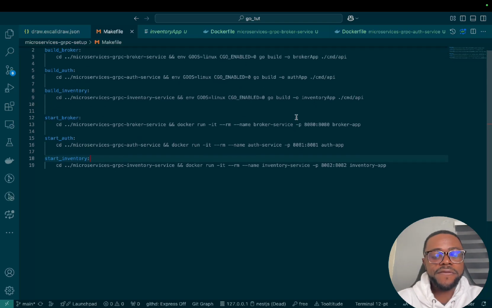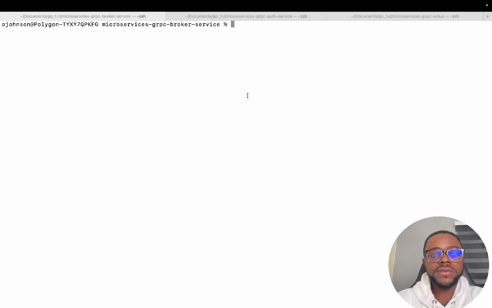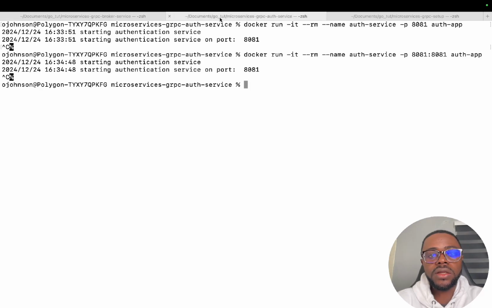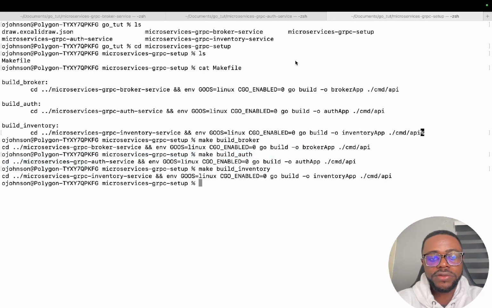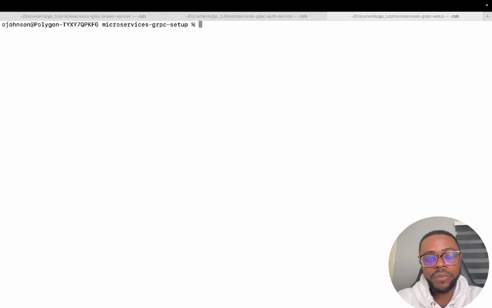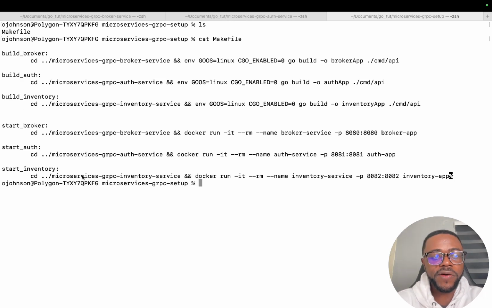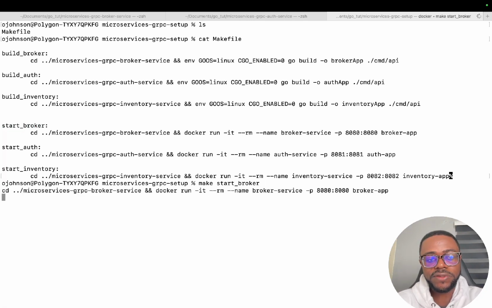So time for truth. Let's go back to the setup folder that harbors the makefile. Of course, if I cat makefile, you can see the different commands. We've built it already. Instead of running this long command, you can see using make, it makes it easy for us. So we just say make start broker. Let's see what happens.